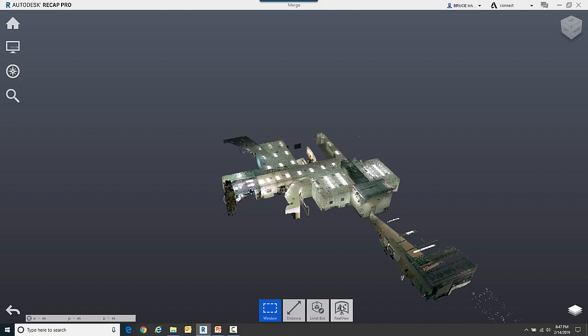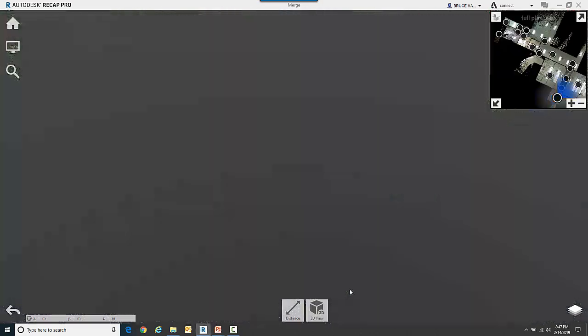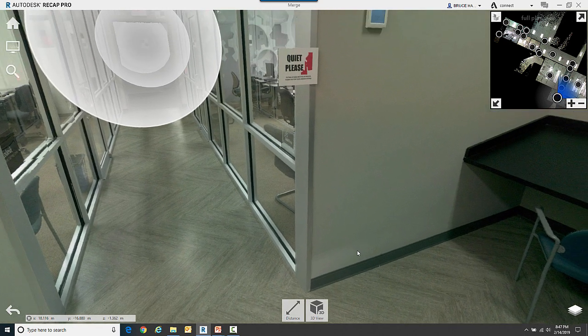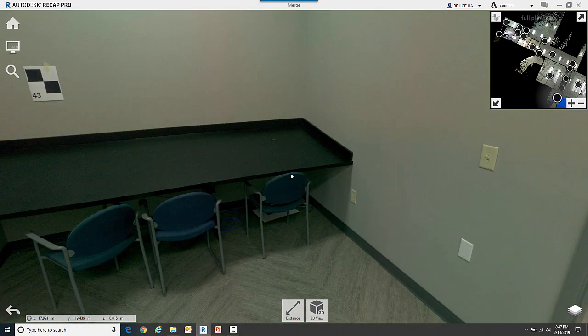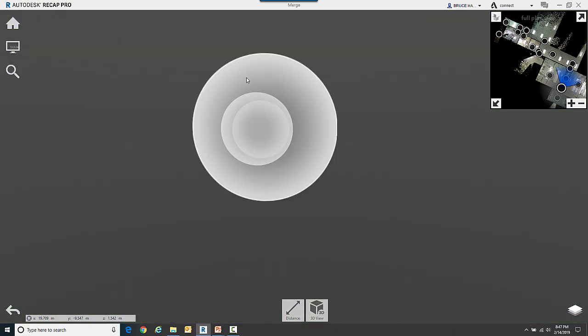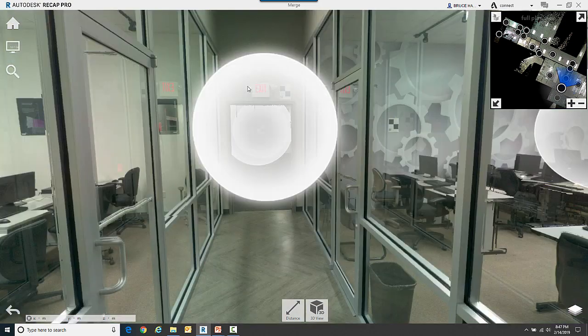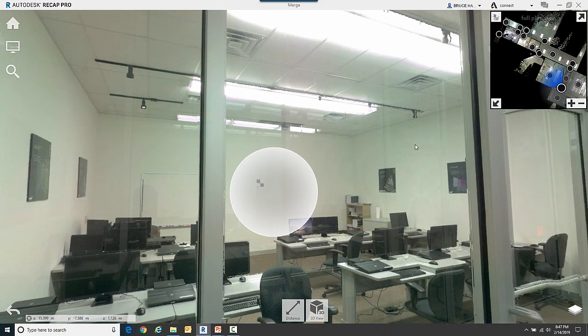And of course we can do all the normal ReCap things like go to a real view, go to where a particular camera is, and see kind of what we were seeing in the other view, but see them in their merged location. And anytime you want to, you can just click on a bubble and it takes you to that particular location.